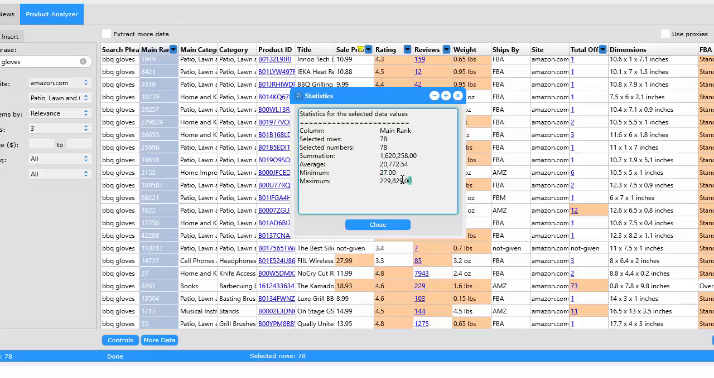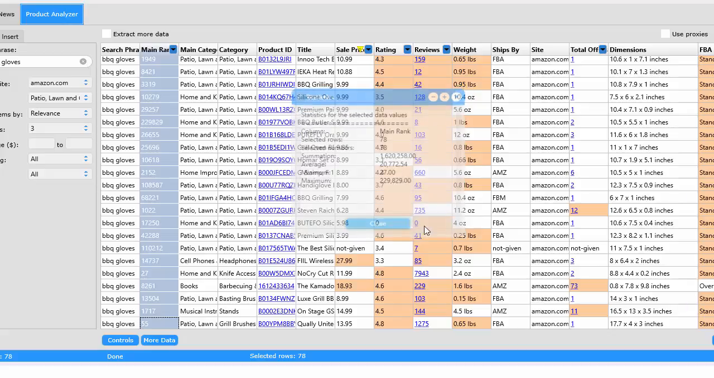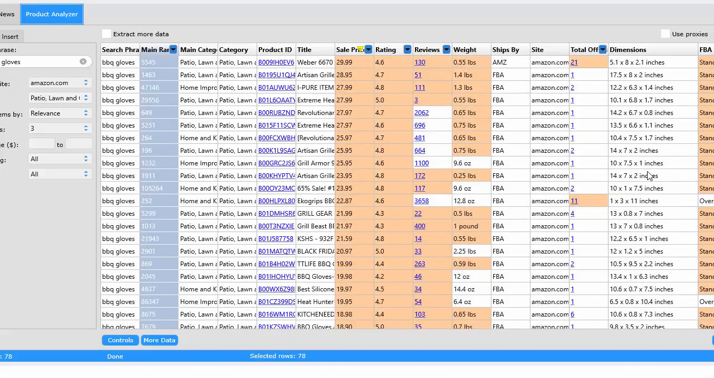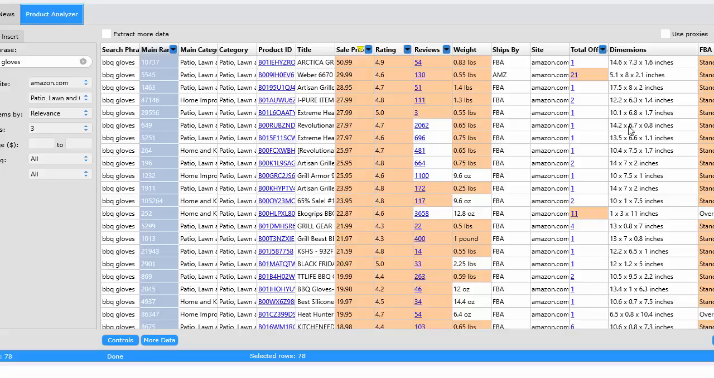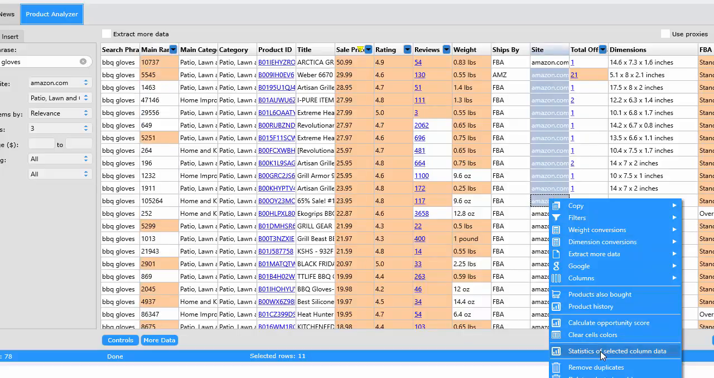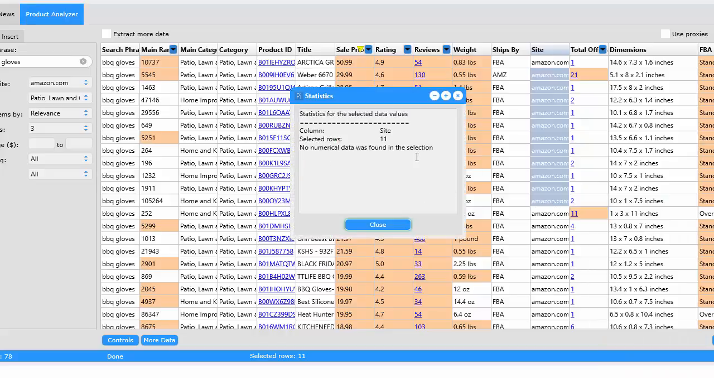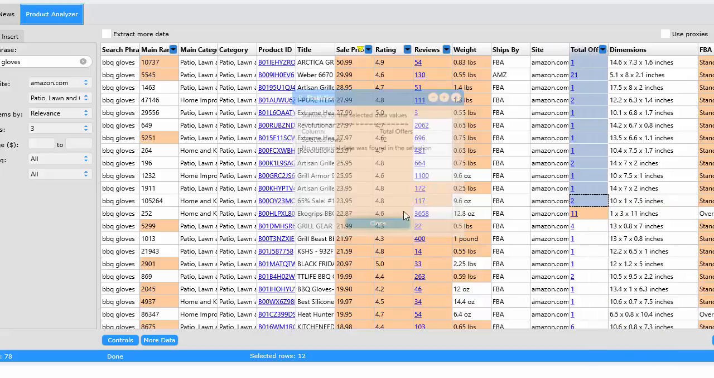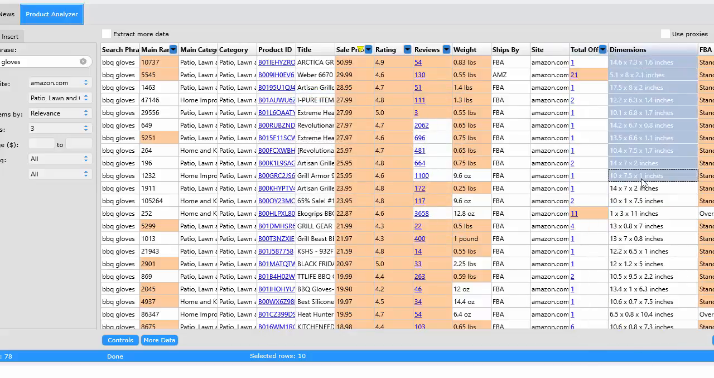This would be the minimum and this would be the maximum. So just additional valuable information. So you can do all sorts of columns in here. Basically, this applies to columns that have numerical data. So if you try to do it on a column that doesn't have any numerical data, it'll tell you there's no numerical data that was found. You do it on total offers. You can find all that information, the average total offers. Oh, that one didn't work properly there.